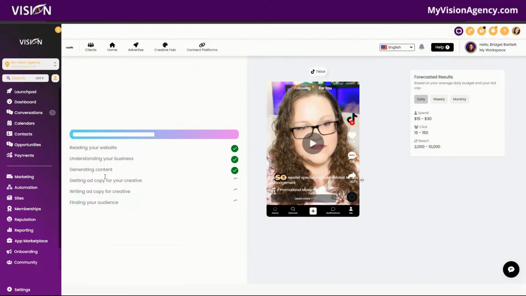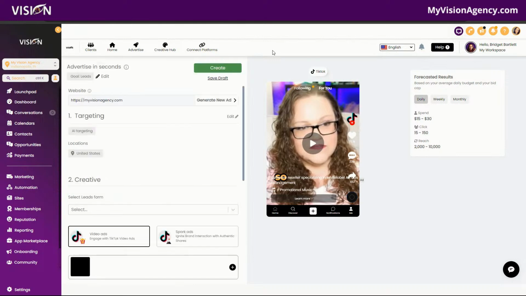So right now it's generating the content, it's getting the ad copy, it's writing the ad copy, it's also finding the audience. Now, what I love about this is that it's not just placing the ad. Okay. A lot of us think that, oh, AI is just going to create the ad copy. And it's not just that, it's also going to manage the ad for you. Okay. So it's going to help us choose our audience.